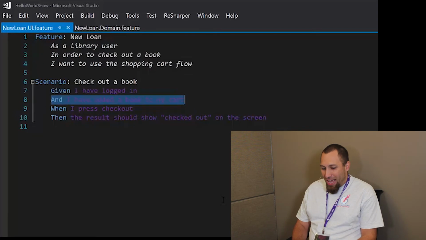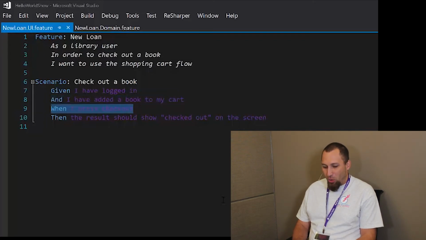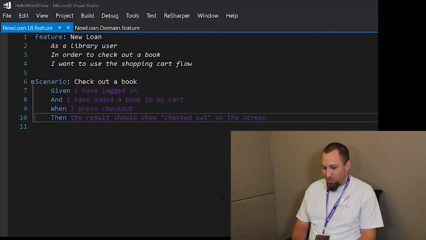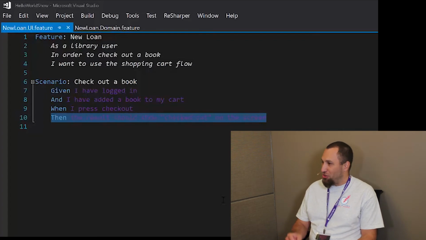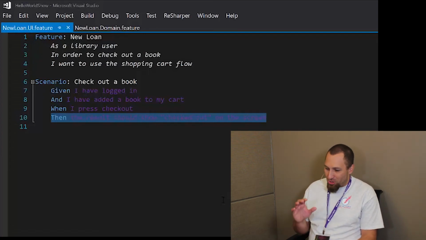And I'm talking about adding a book to my cart, which is really more specific to an implementation of how a website might work than it is to a library. When I press checkout, again, I'm talking about user interface elements on the screen, and I'm clicking some of those things. And then the result should be that the screen shows me something. Well, that does tell you a little bit about what you want from the system, but it's still falling a little bit short of talking about the domain of borrowing a library book.